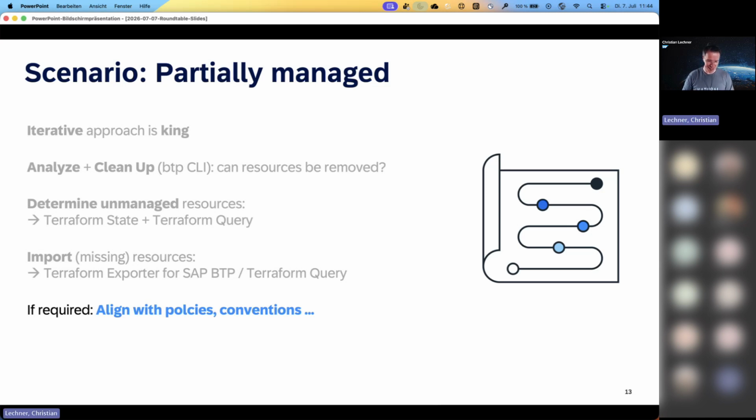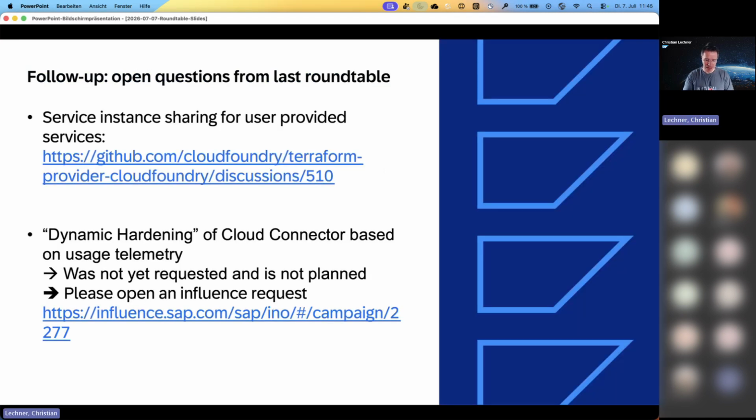Okay, then last session we had 2 open questions that I want to answer. One was around service instance sharing for user-provided services. There was some discussion going on, and I was not sure with regards to the Cloud Foundry provider. The bottom line is, yes, service instance sharing is possible. Everything is there within the provider for user-provided services to do that. And I also described that in the discussion that I've referenced here.